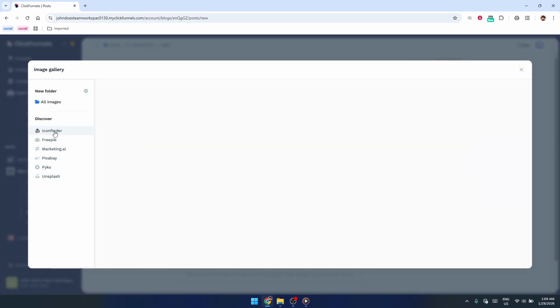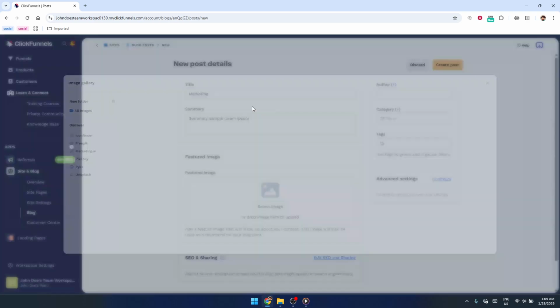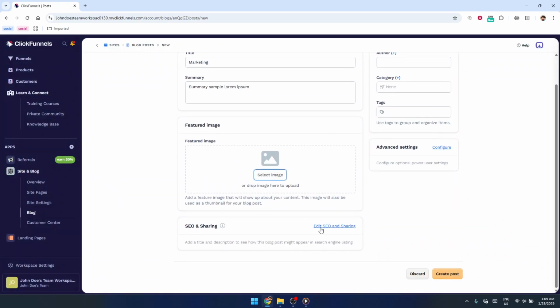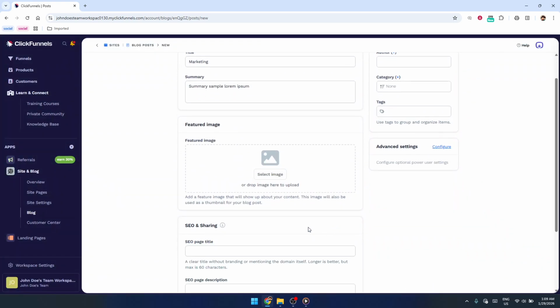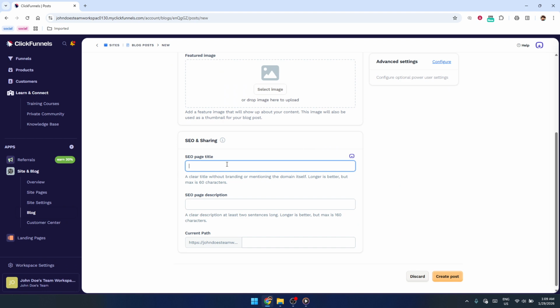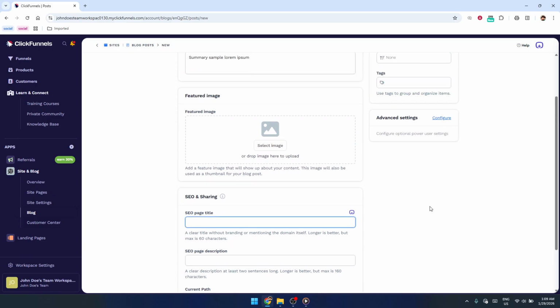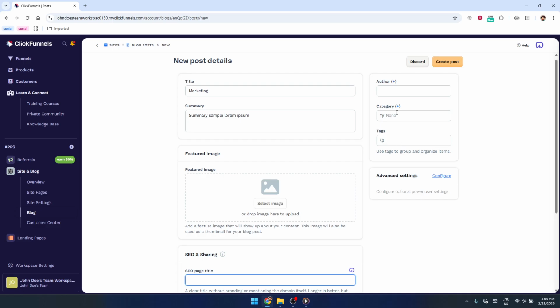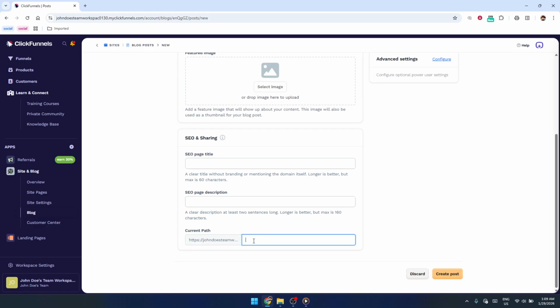Scroll down to the SEO and sharing section. Here, you can set an SEO page title, ideally under 60 characters, and an SEO page description under 160 characters. These show up in search engine results, so keep them concise and keyword focused. You'll also see the current path field, where you can set the URL for your post. Keep it short, readable, and relevant to the topic.